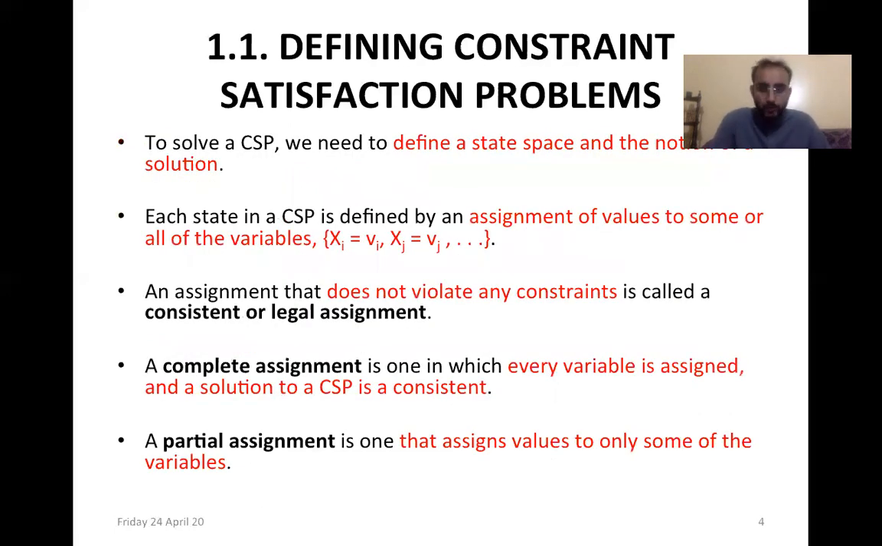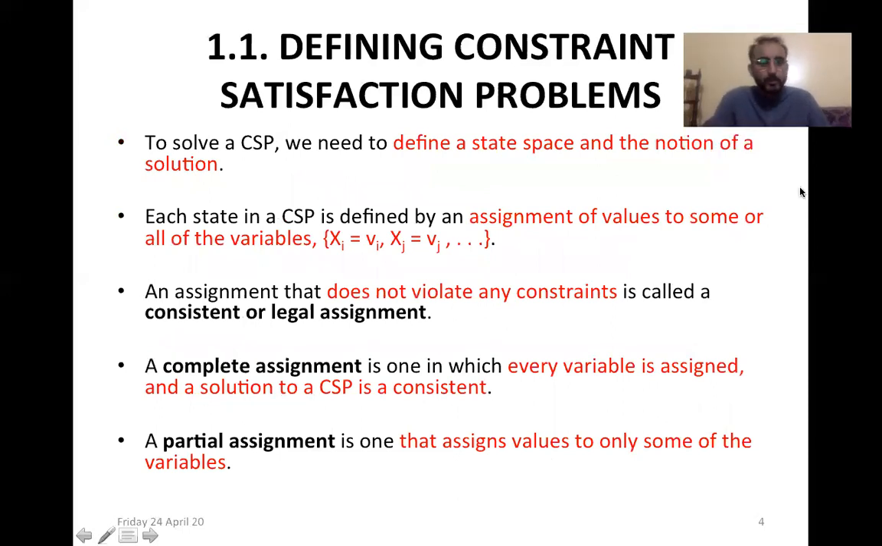So now, moving on to this slide and defining CSP further. The first thing that we have to know is that if we want to solve a CSP, then we have to understand and define our state space.